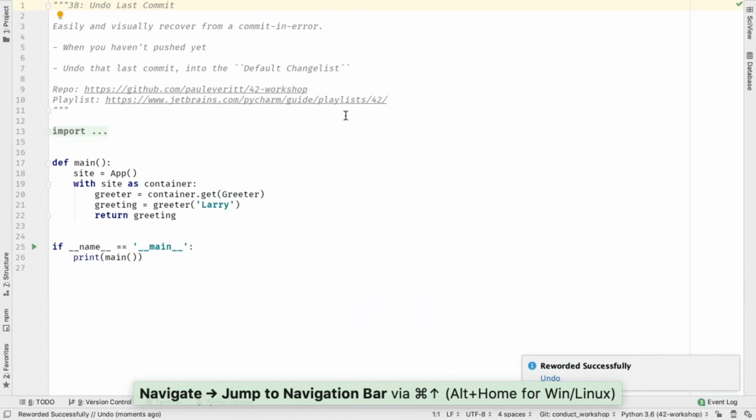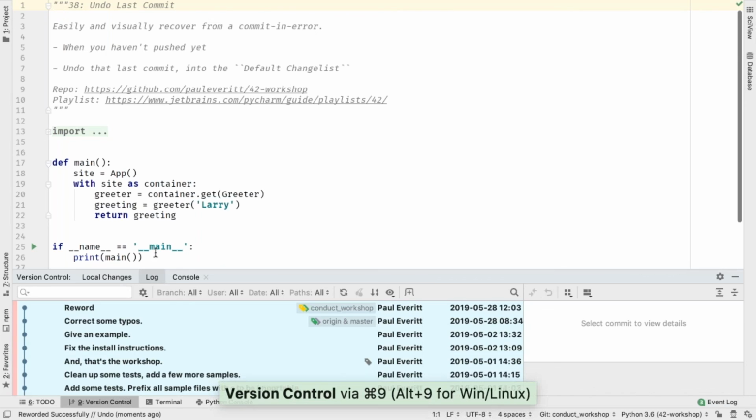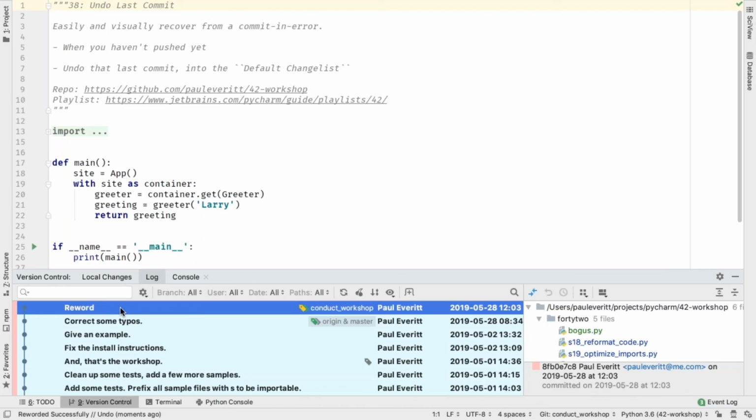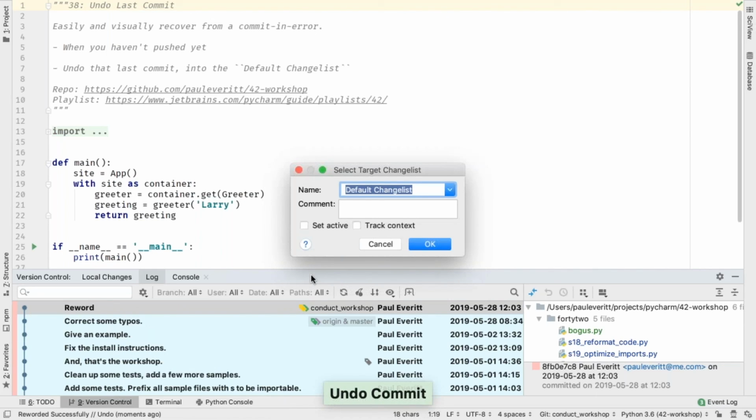Undo commit. Even worse, that whole commit was stupid. Now what do? Do I go back in time, find the hash of the previous, oh my gosh. Well, I haven't pushed yet. So the version control tab can help me again. Select that commit, and then go to it and choose undo commit. Now in this case, there were some changes there.